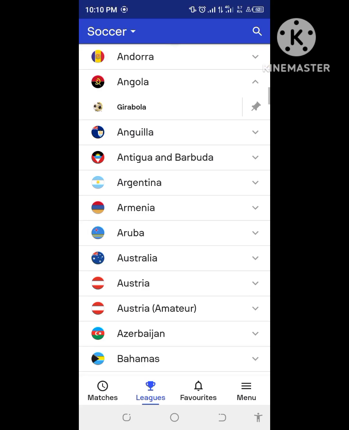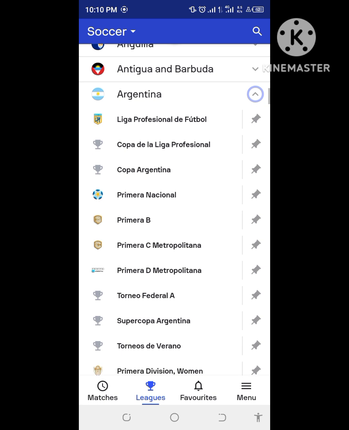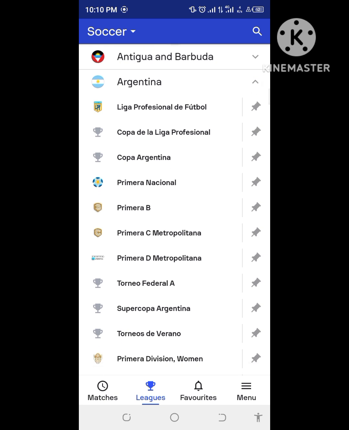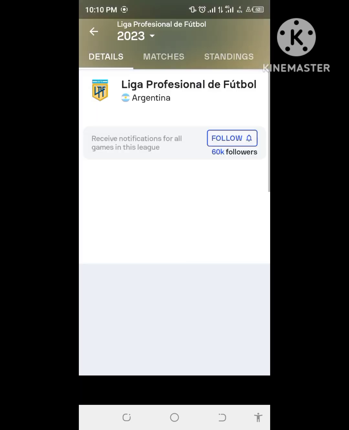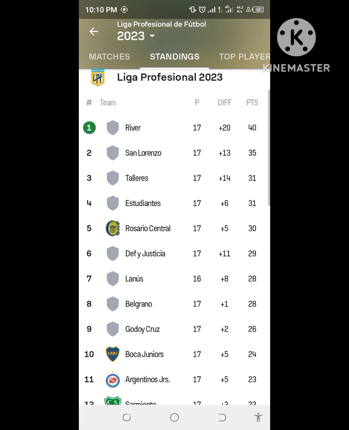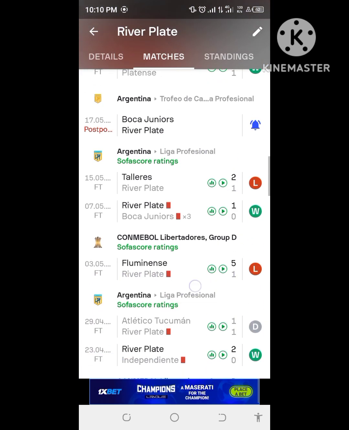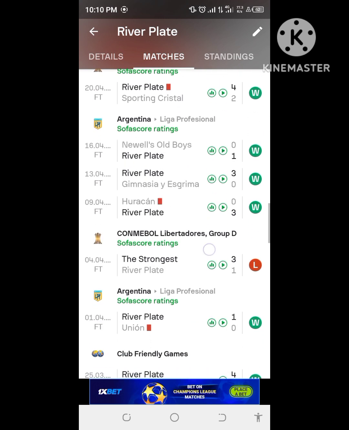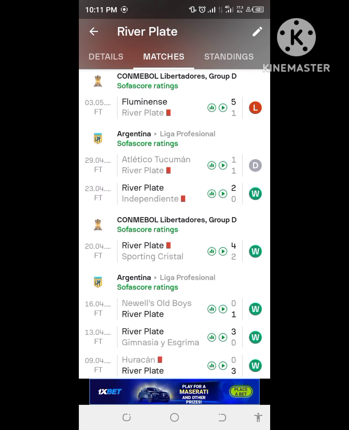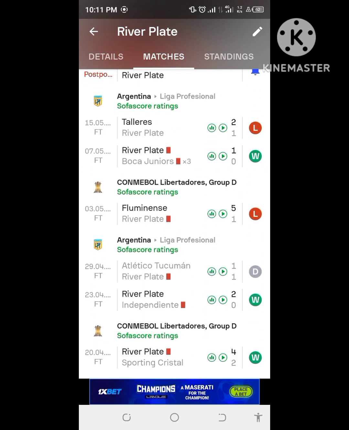Then let's move on from Angola to, let's say, Argentina. So Argentina, we have so many leagues. So here you can check for River. You check for River. Here we can't pick a favorite team from this side because they concede more bookings. More bookings, as you can see.